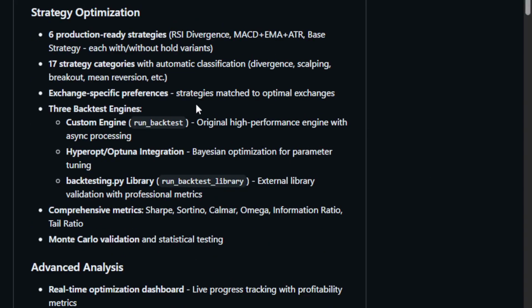So, 17 strategy categories with automatic classification. If you put a strategy inside and the strategy exists already in the classification, it will automatically, through the init file, recognize it and automatically backtest. If it's not in there yet, please do add it to the categories, because else it won't work.